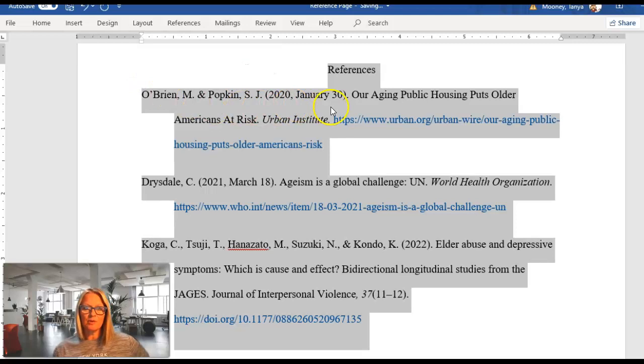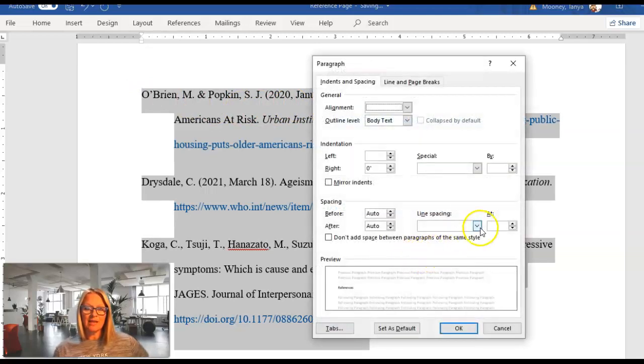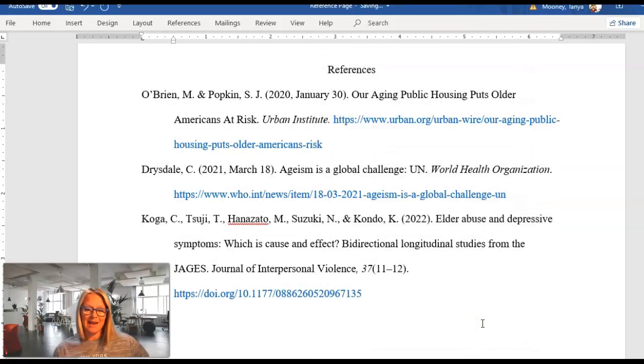One other thing that I'm going to check is the spacing. Remember, I went into paragraph and selected double spacing, but we're going to also click this little toggle button so that Word doesn't add an extra space in between those paragraphs. That can sometimes happen. Now you can see how that adjusts a little bit. So we're almost done with our reference page.